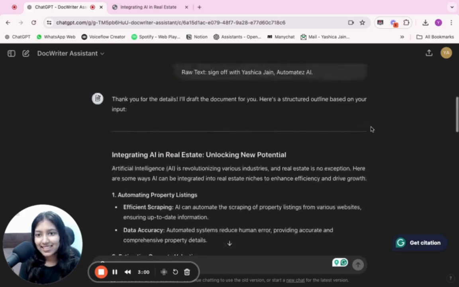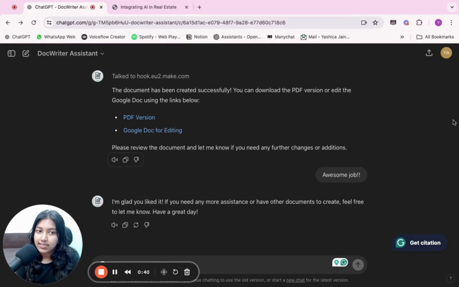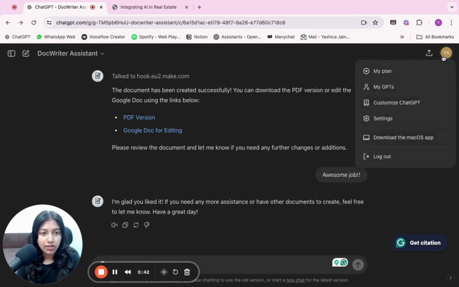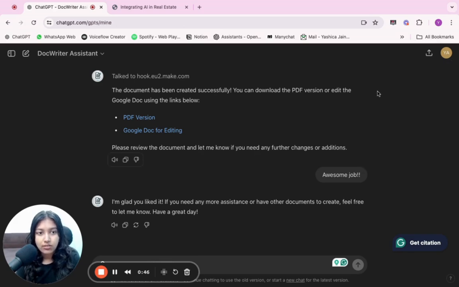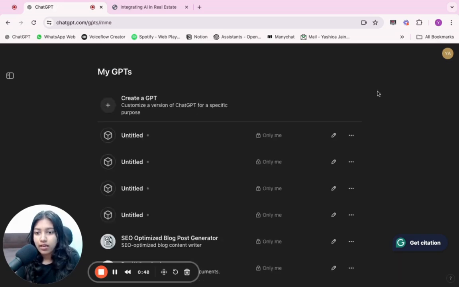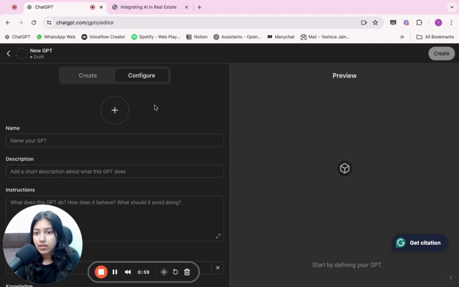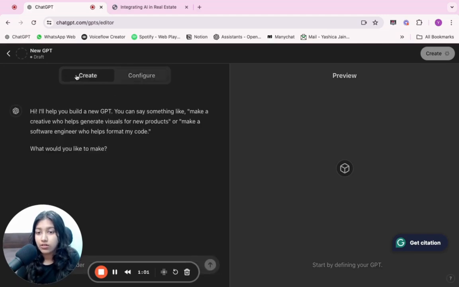So let's get started. To get started, you will have to click on this icon right here and you will see an option of My GPTs. As soon as you click that, you will see any of those GPTs that you have built so far. But here we're going to create a new GPT. So I'm going to click on create new GPT, and that will bring us to this tab. You have to click on the create tab.